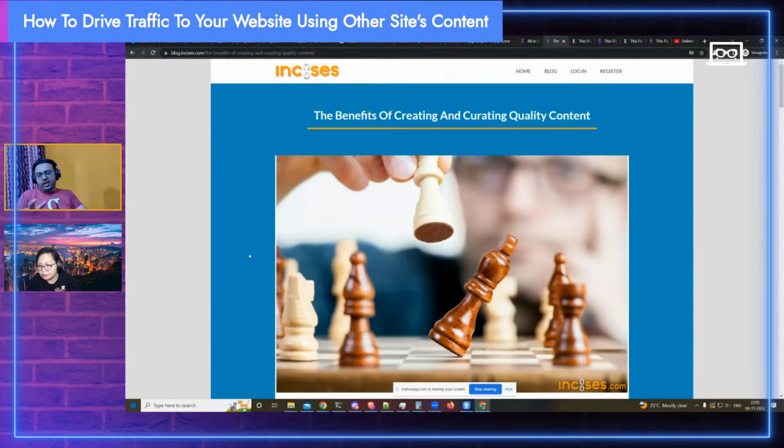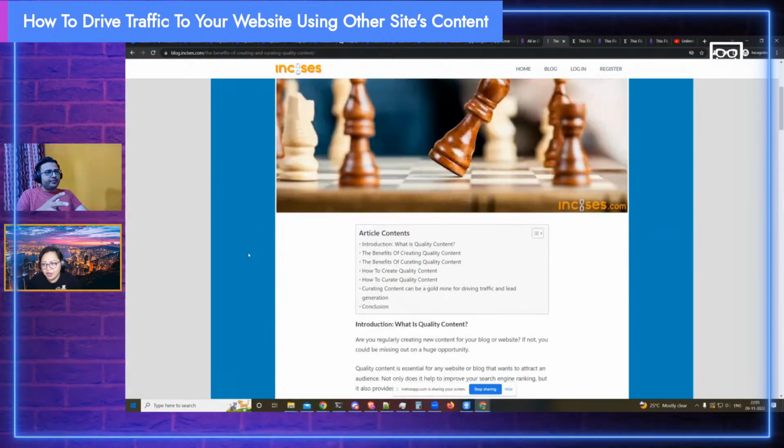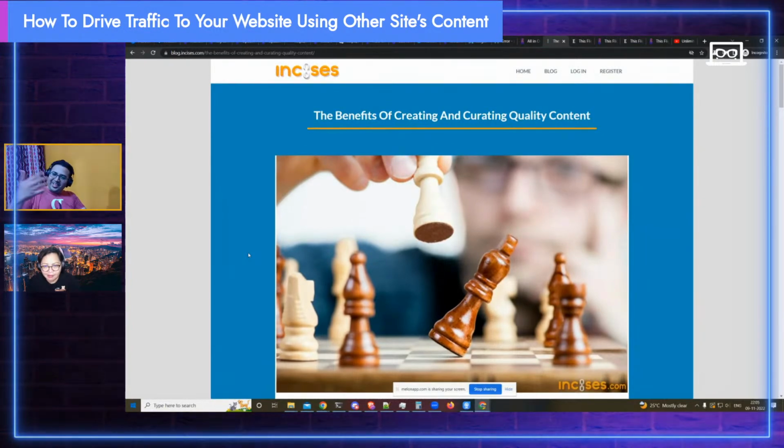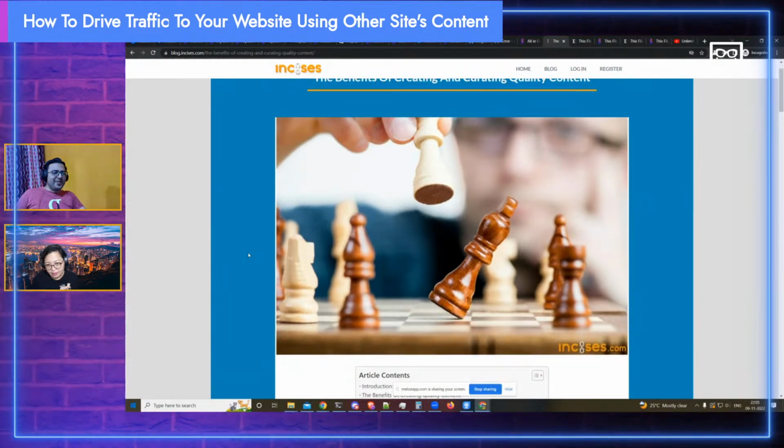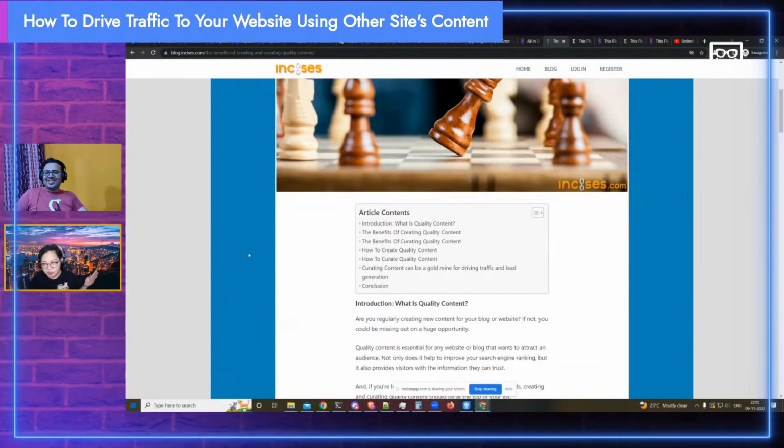And in case you are wondering, we have a blog article which explains the difference between creating and curating content. Oh, that's a new one. You didn't have a blog before. Yeah, we created a new one. Okay. We added a blog for Incises. I didn't talk to you for 2 weeks, and there are so many things happening already.